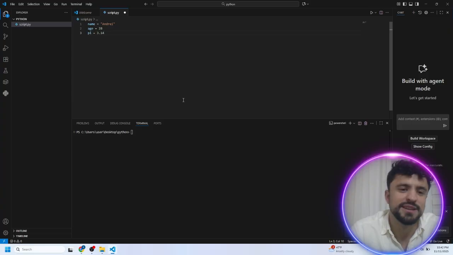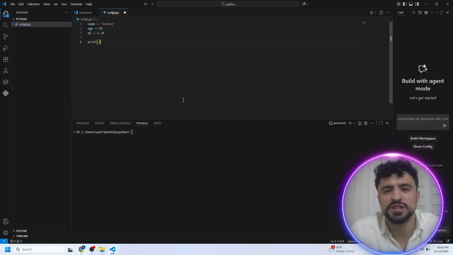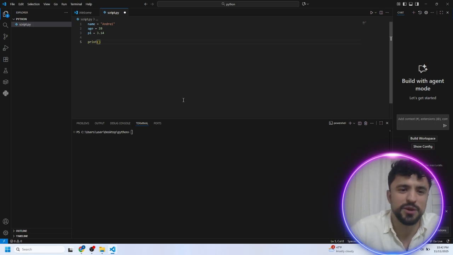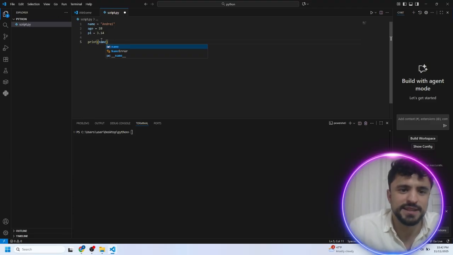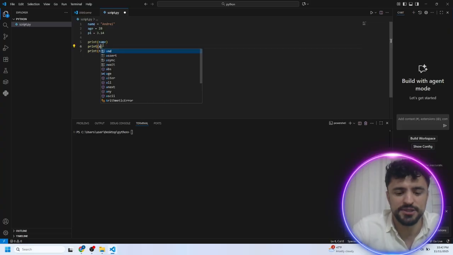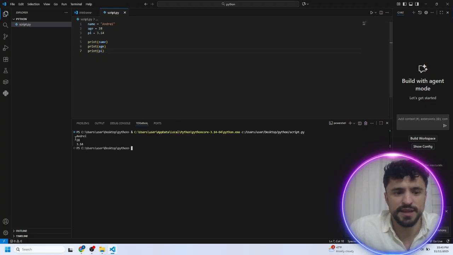Now, print is a function which allows you to print something. So I want to print the value of name. I'm calling the name of the variable, which will print me its value. Okay, let's just copy and paste. I will print age. And I will print pi. I will just hit run and I've got in my terminal printed Andre, 28, 3.14, the values of my variables.